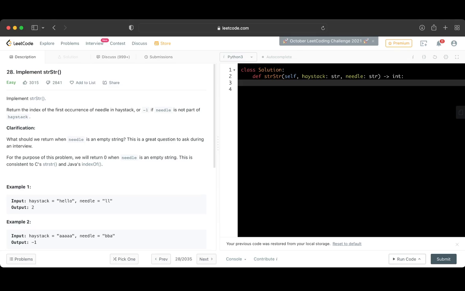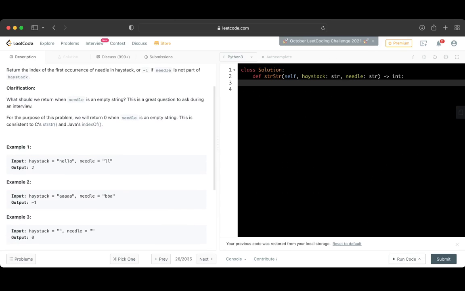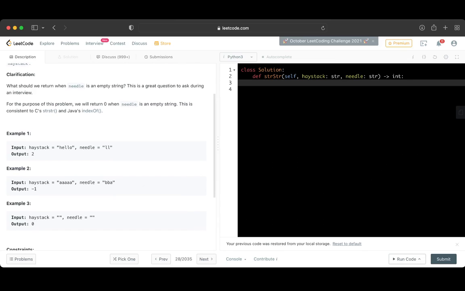So what this will do is we'll implement strStr and return the index of first occurrence of needle in haystack, or minus one if needle is not a part of haystack. Okay. Clarification: what should be returned when needle is an empty string? We will have to return zero.